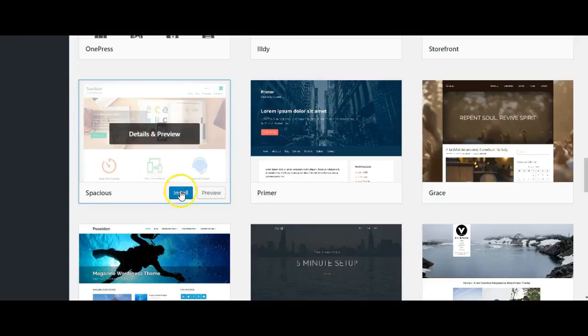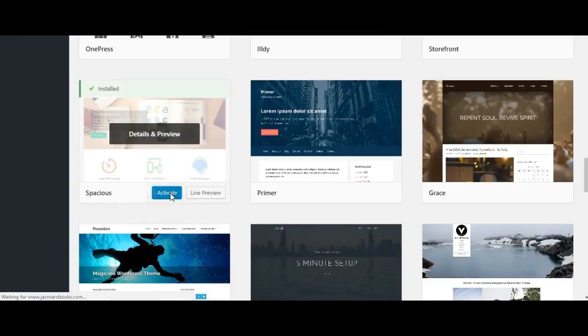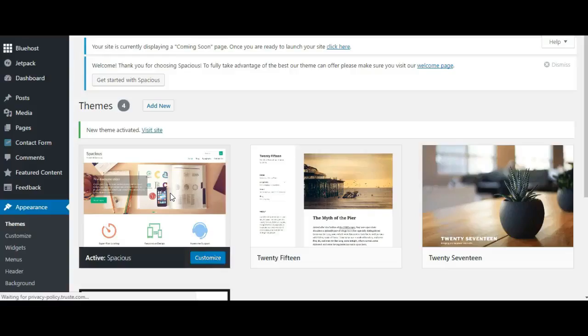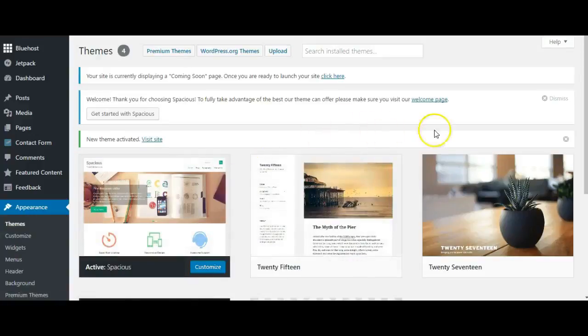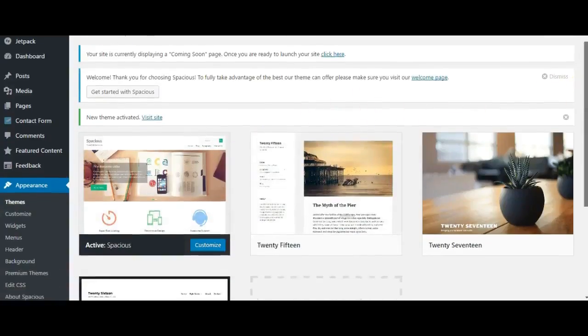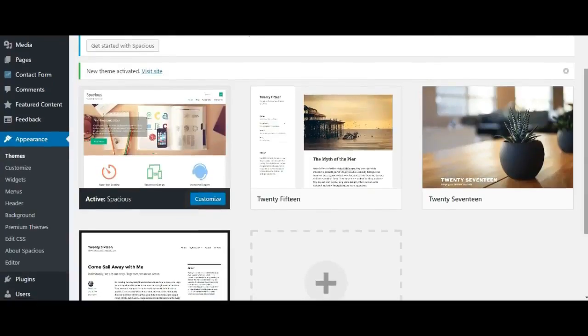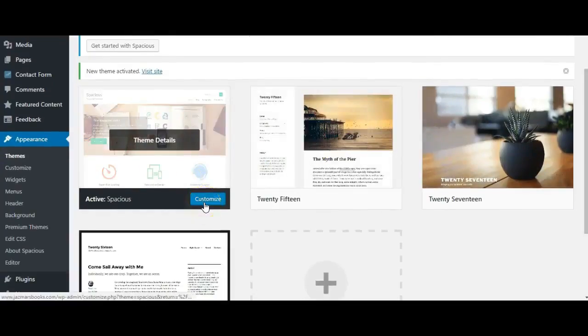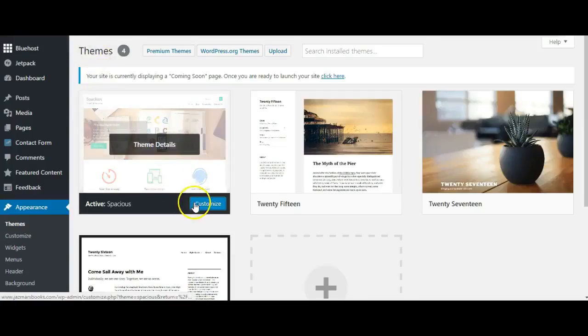Okay, so let's go ahead and install it. All right, and we're going to activate it. Installing it doesn't really activate it. You have to push activate so that it becomes live. All right, so now that it's live, we can move forward and customize. So let's click customize. Let's move forward and start designing.